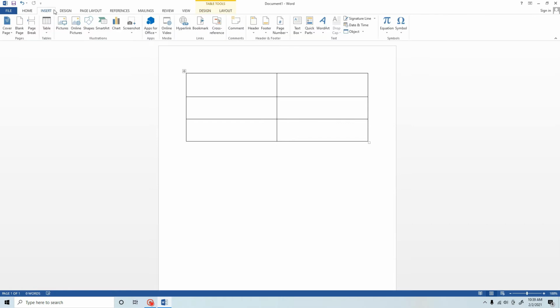First of all, what is the meaning of formatting? Formatting is nothing but changing the appearance of the table. How to format table styles? Now, we have already inserted a table. How to format this table?